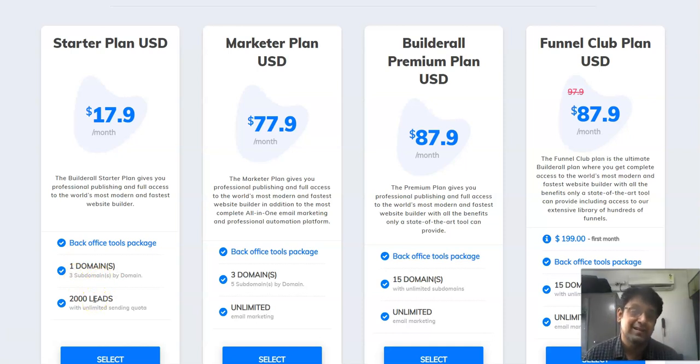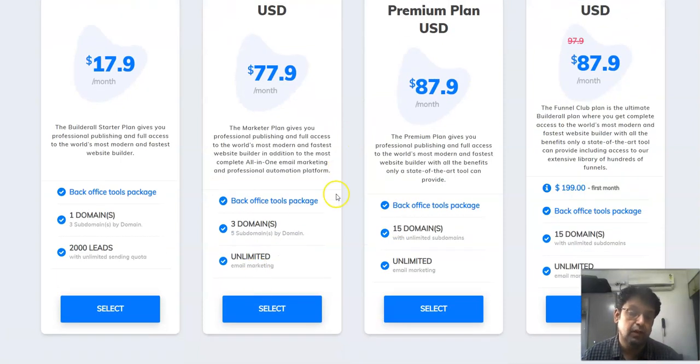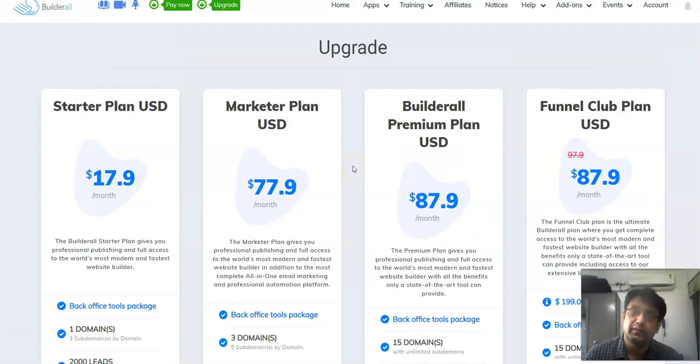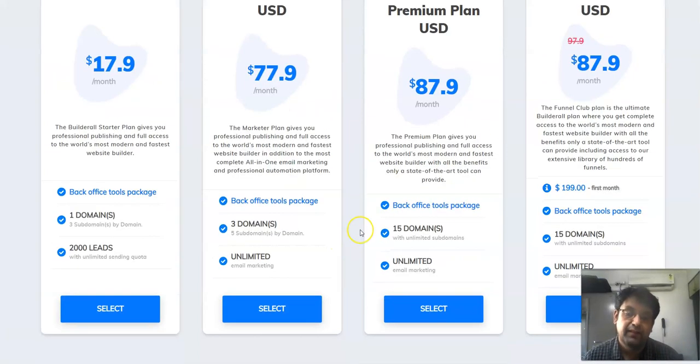$17.90. That's close to $18 per month, and you're going to be getting 1 domain, 3 subdomains, and 2000 lead space. But where it gets really best is if you upgrade to the marketer plan or any other plan, the leads you're going to be getting are unlimited. Nowhere in the email marketing or affiliate marketing space are there autoresponders offering this kind of offer. If you have 10,000 or 20,000 or 25,000 subscribers, AWeber or GetResponse are going to be charging you $150 or more than that. Okay, but with this autoresponder, which is Builderall, you're going to be getting unlimited subscribers with this higher plan. Okay, that is great.